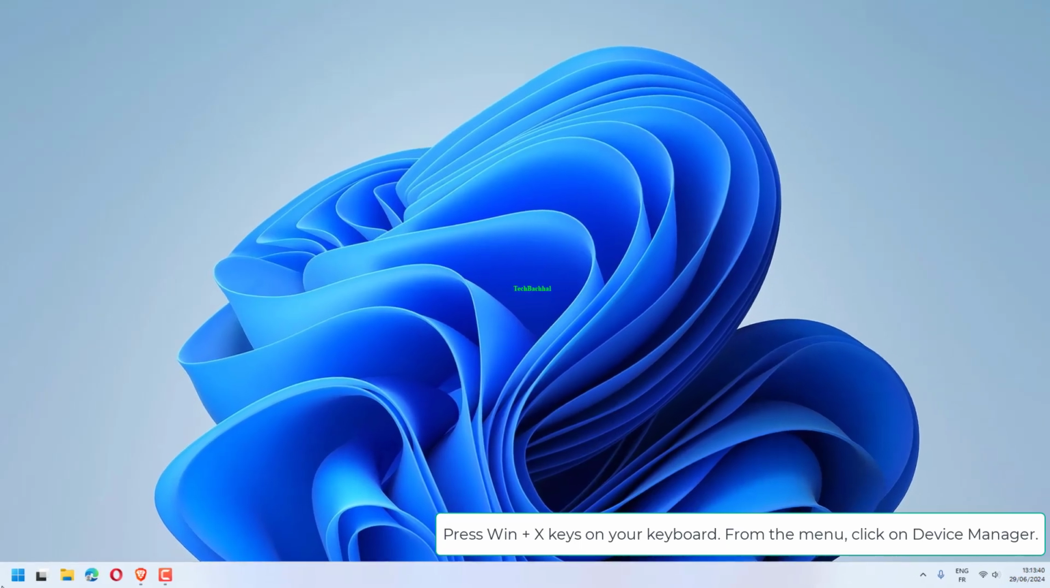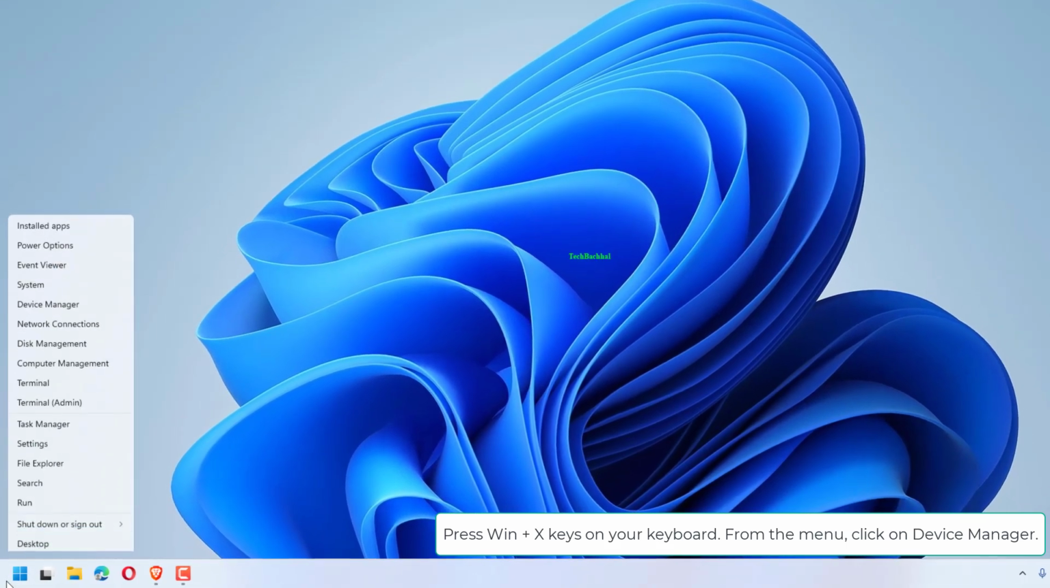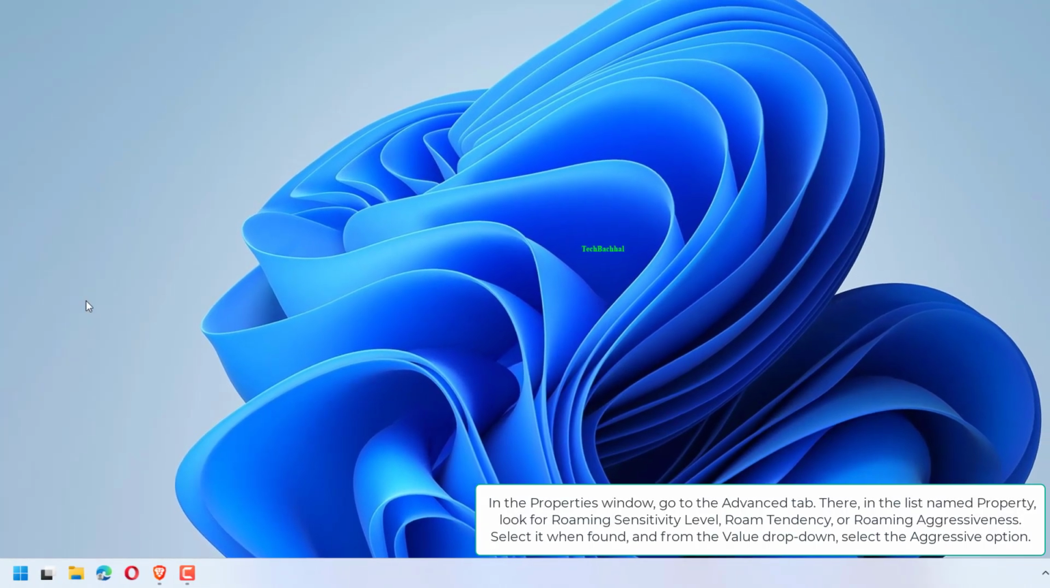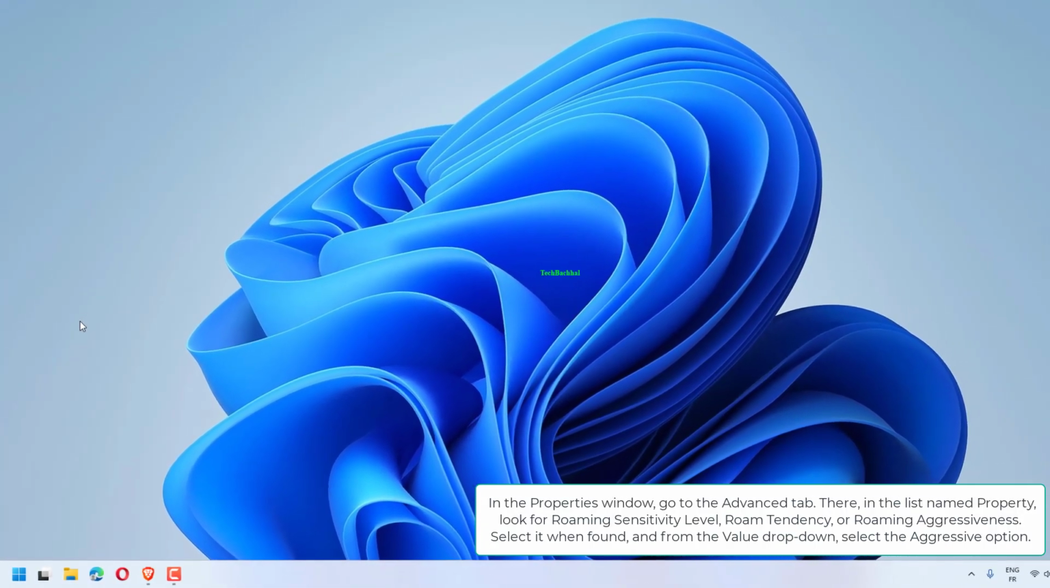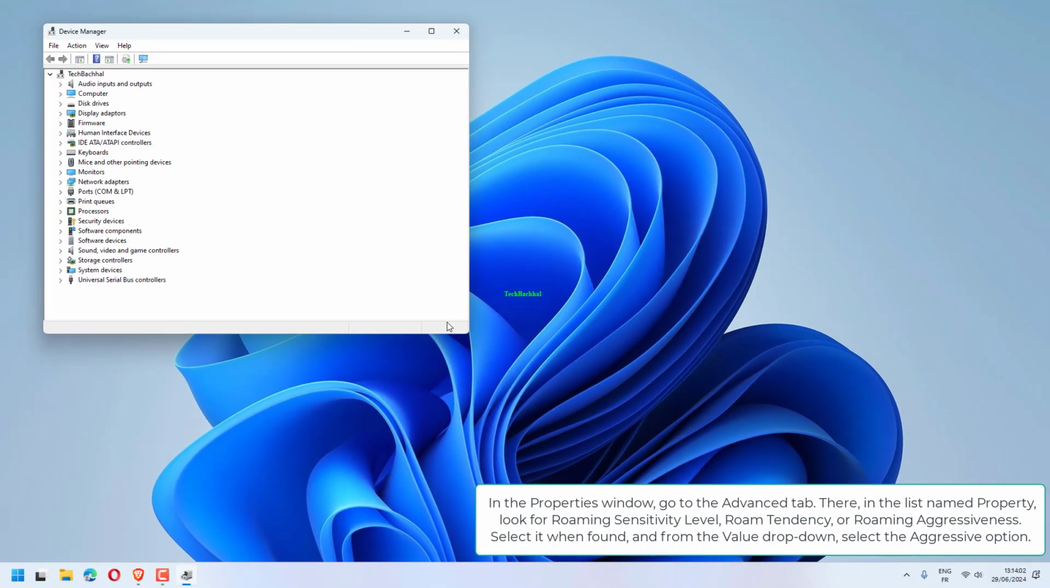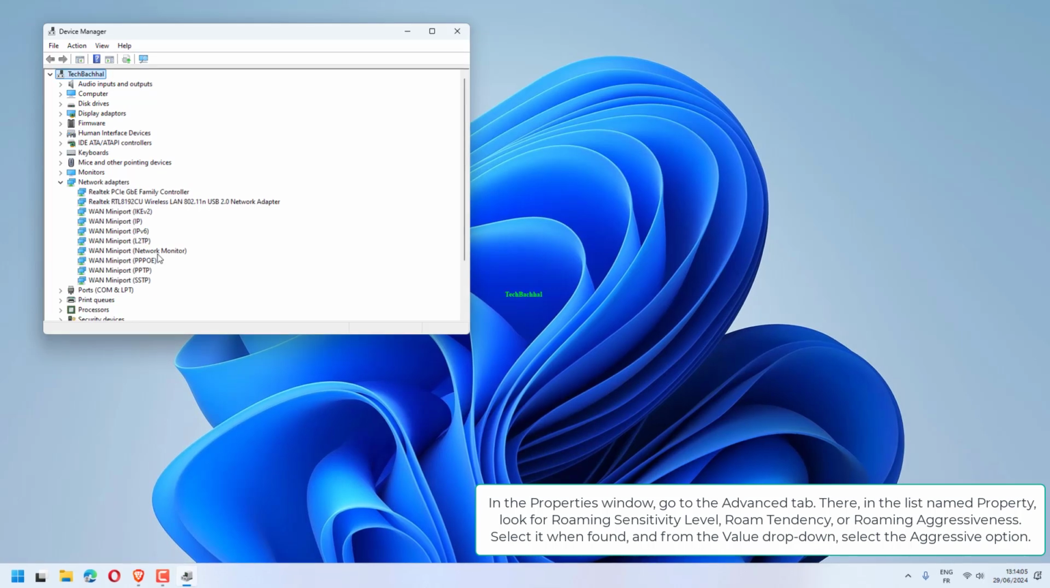Press Win plus X keys on your keyboard. From the menu, click on Device Manager. From the list of device drivers in Device Manager, find your Wi-Fi driver. Right-click on it and select the Properties option. In the Properties window, go to the Advanced tab. There, in the list named Property, look for Roaming Sensitivity Level, Roam Tendency, or Roaming Aggressiveness. Select it when found, and from the Value drop-down, select the Aggressive option.